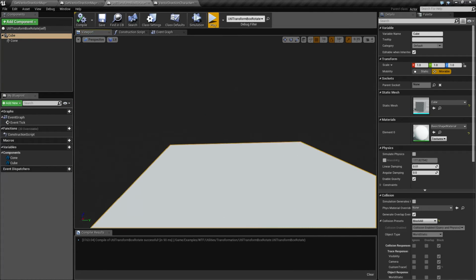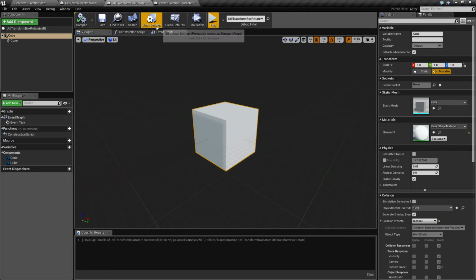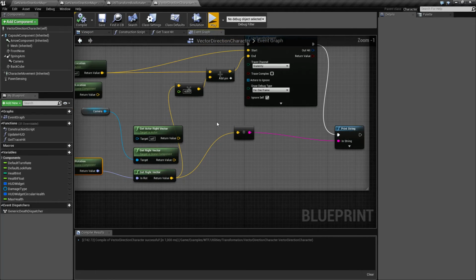So if we zoom in and we do this, our right is going to be the right, forward is going to be forward, and up is going to be up. So that's why no matter what, as long as we are setting up our actors properly, we can use the vectors to get the right version.